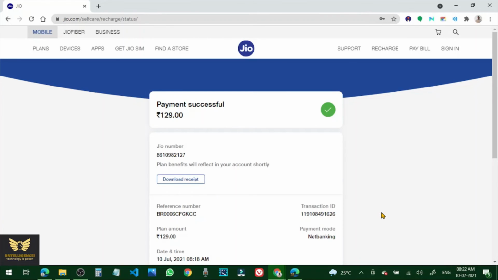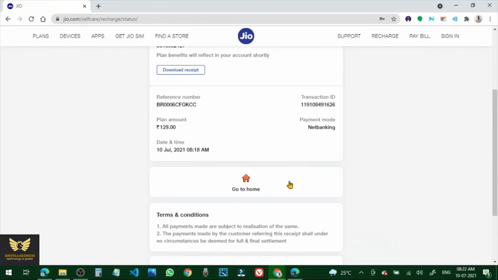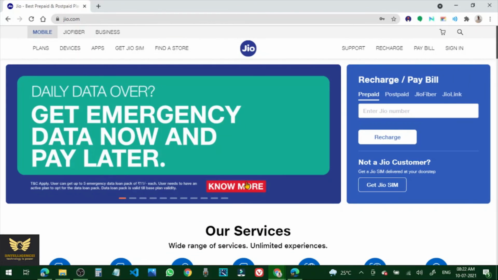So this is the procedure how to recharge a Jio number online using internet banking. And we can go to home.